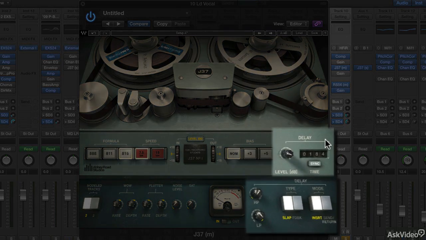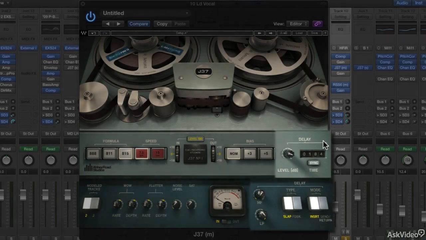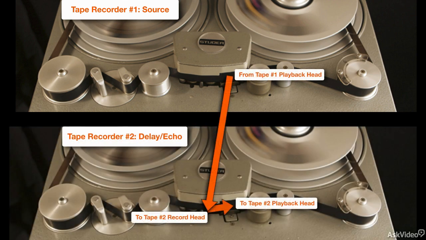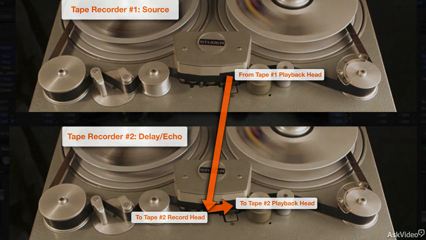On the right side of both the J37's upper and lower control panels are several controls for creating the kind of delay and echo effects that you'd have gotten by sending signal to a second tape recorder to create a delayed version and then mixing that back in with the original at the console. And check out the diagram to see the signal routing that would have been done.